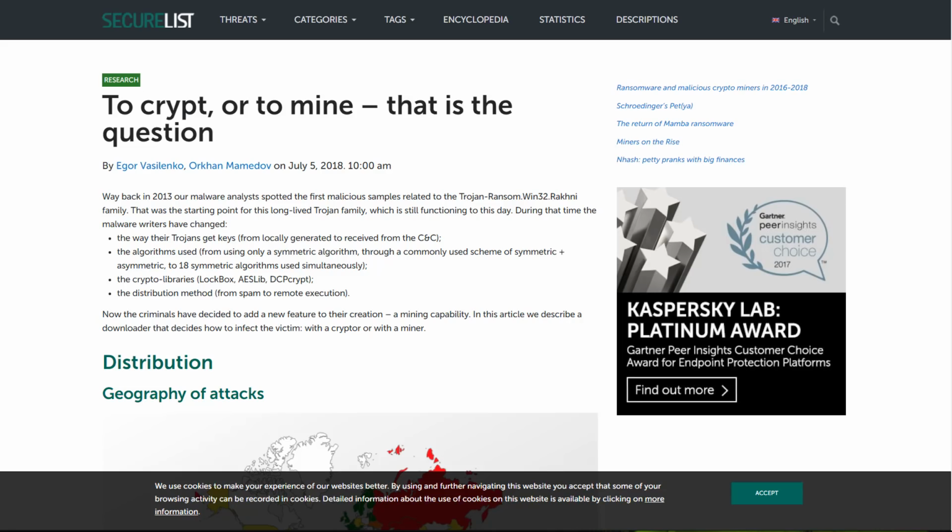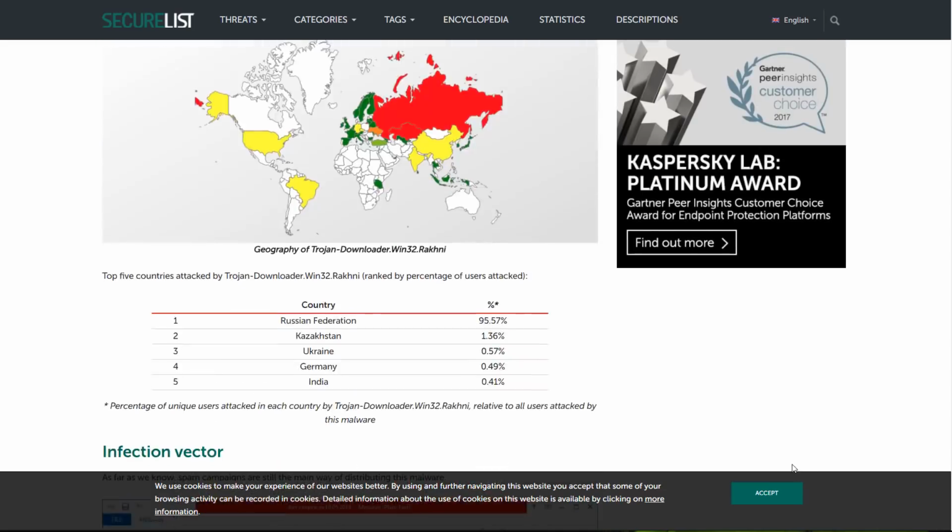This is a really nice in-depth post from Kaspersky. It kind of covers everything. First of all, the countries most affected are Russia, Kazakhstan, Ukraine, Germany, and India. That's an interesting list. The United States is affected to some extent, but not as heavily.